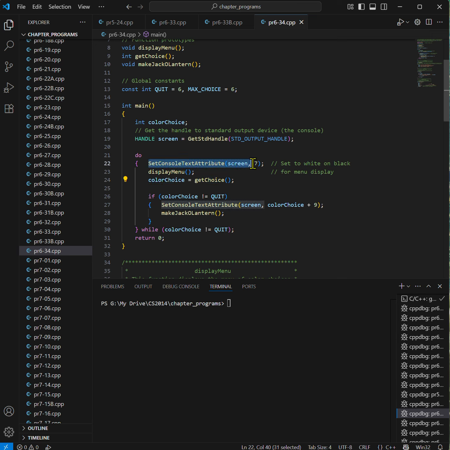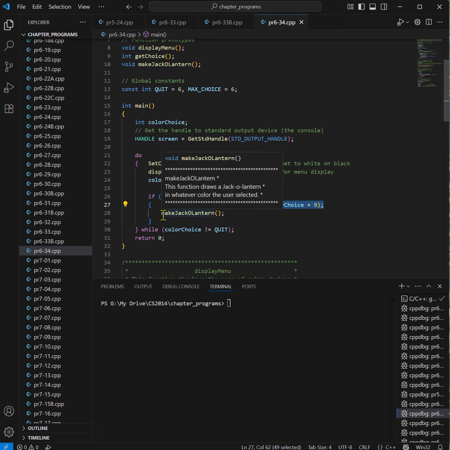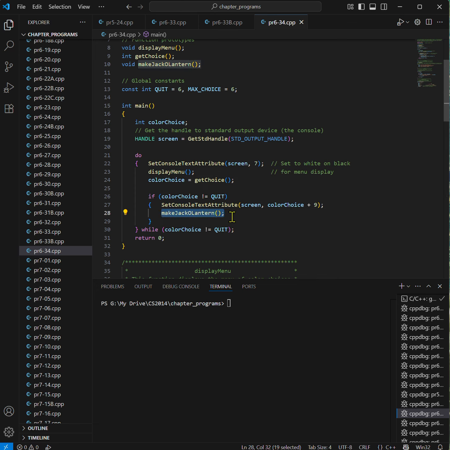And the first thing we're going to do is set the display to white on black. Then we show the menu. We get the choice for the colors. And if it's not quit, then we change the color for the console. And we have to add 9 to it because our choices are 1 through 5, and there is no color 0. And then over here, after we change the color, then we actually make the jack-o'-lantern.